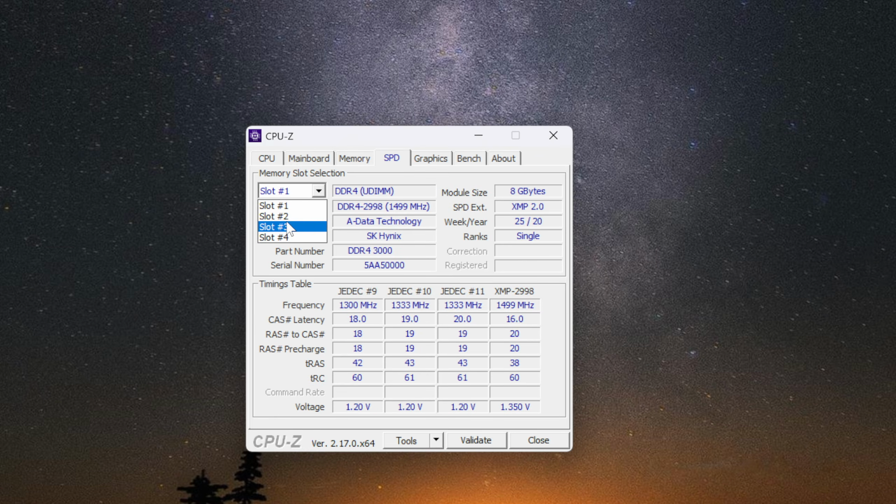Then you can go to each slot too. So you can see my slot 3 is different than my slot 2 for the manufacturer. This is Corsair. My slot 2 is Data Technology. So you can look that up if you're upgrading. And it's going to default to the slowest speed. So I think mine is just defaulting to my Corsair RAM stick speed.